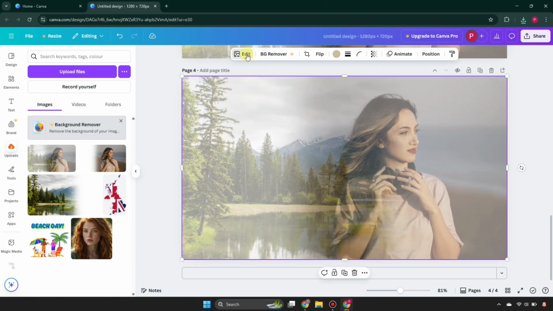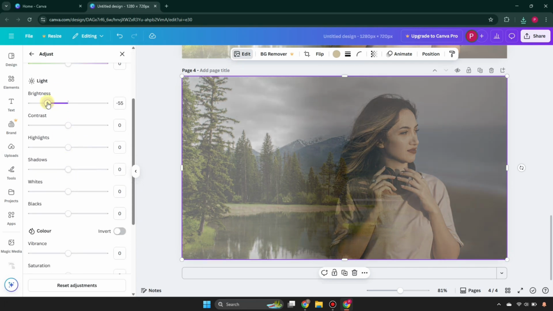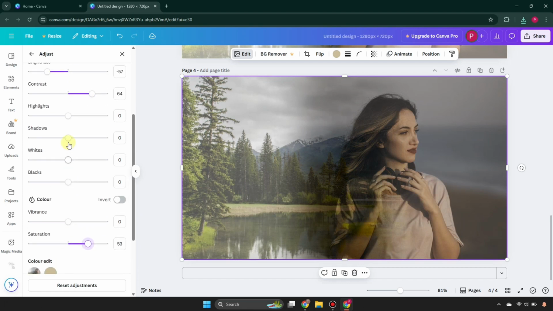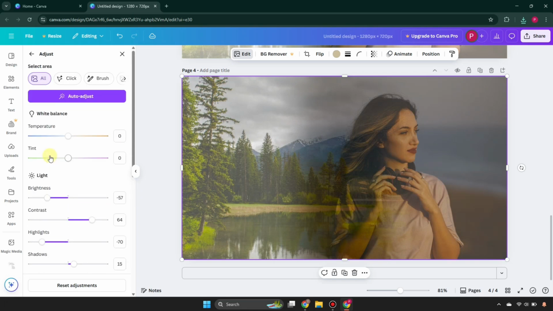Now you will see this edit option on the page. Click onto it and you will see the option for adjust. Now you have to do some color grading. You have to increase or decrease some of these options. You can simply go with the brightness, the contrast and other options. You can increase its brightness, but decrease its contrast and other options just to make it look more visible. Every image may have different gradient options based on what colors it has, so you just have to play with these options until you get the right opacity or the color that you want.